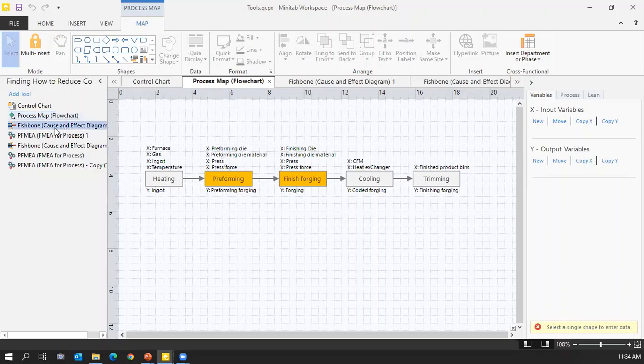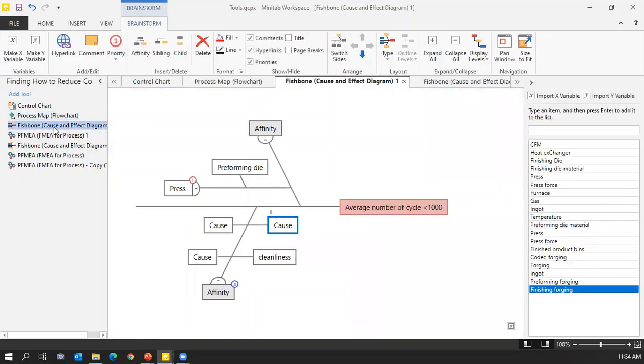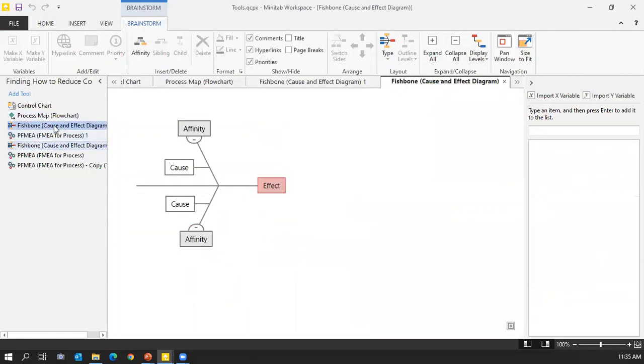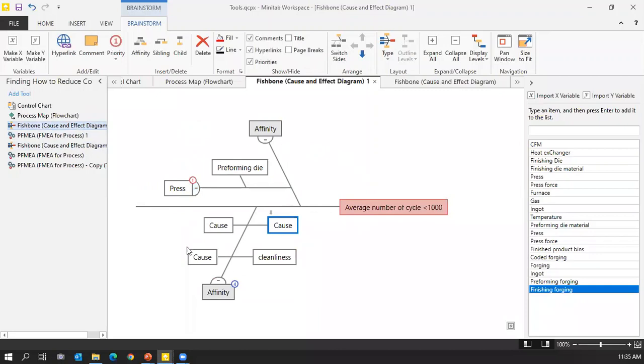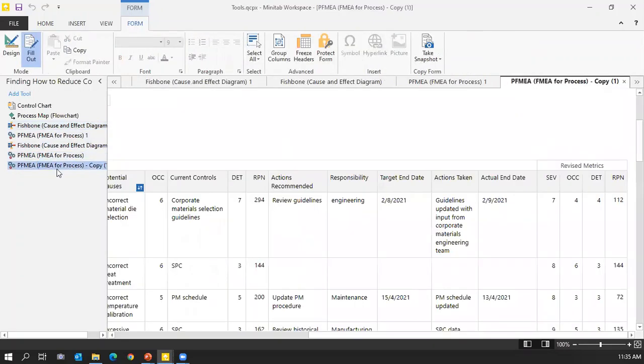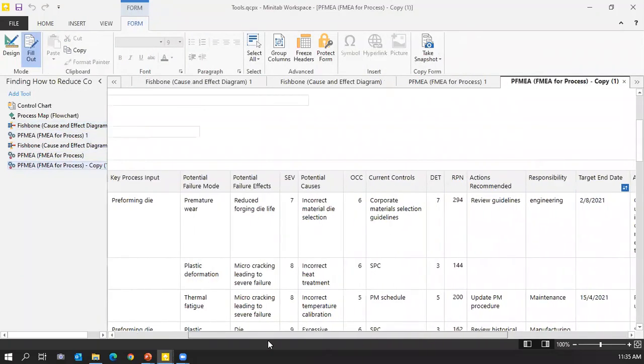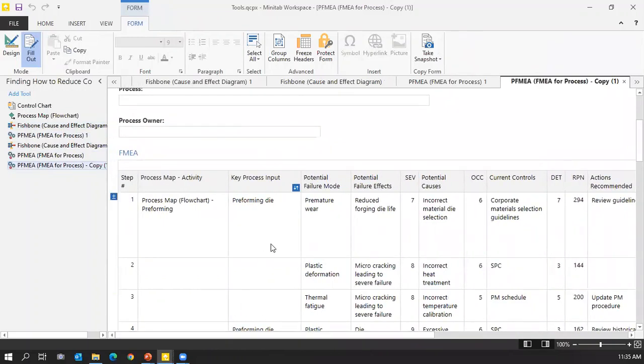And then after that, we drill down further based on the fishbone diagram. Okay, we go for this one, fishbone diagram. After we do the fishbone diagram, we go for the FMEA. Okay, we do the FMEA. Okay, so all these things share the data. Okay, so no need to worry.